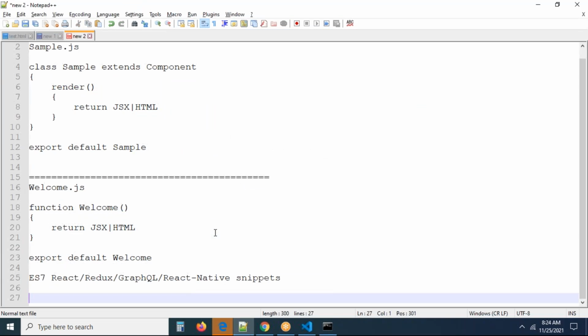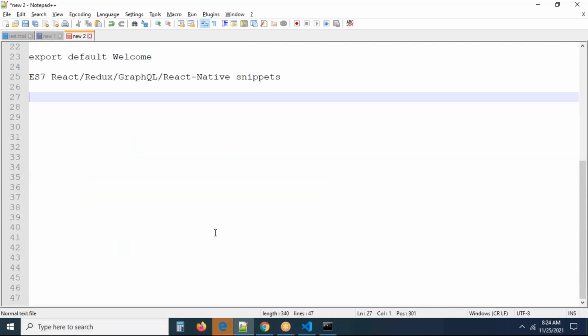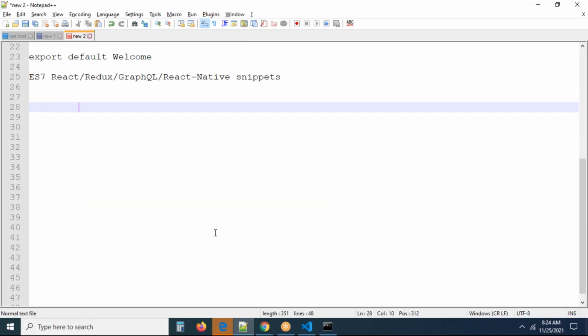Now I want to tell you one more time. We have a file called sample.js. This sample.js file is imported, and where it is imported, you can check. This was imported into test.js. This test.js is imported in app.js. This is how we are including the components. So this is what we did, right?